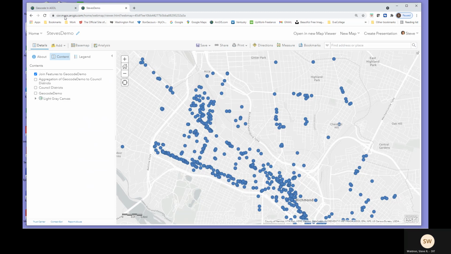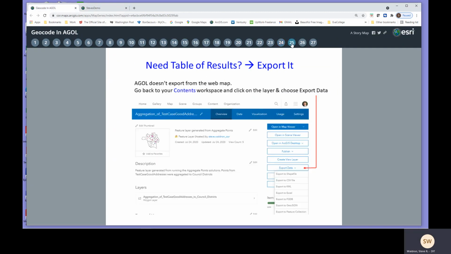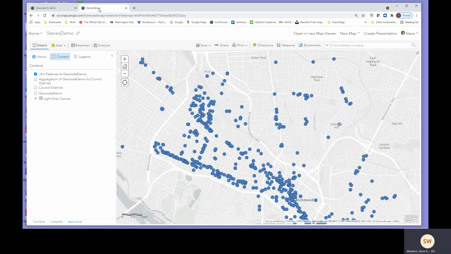So the slideshow shows you that you can export the results as an Excel file. Sometimes you need to get the data out in tabular format. ArcGIS Online doesn't export from the web map. What you have to do is go to the overview page for your new GIS layer that you created. And from there, there's an option called Export Data. So let me show you where that is.